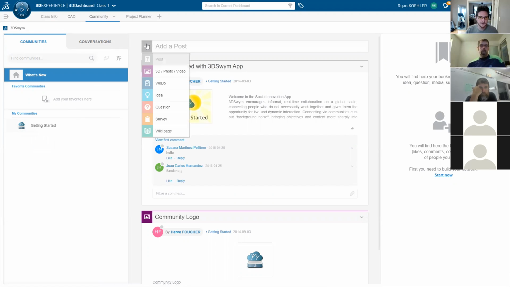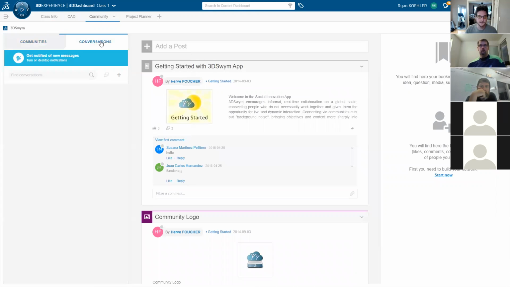And you can basically post things. You can post a picture, an idea, a question, a survey, and you can also limit what students can do. So if you only want the students to be able to post a question or an idea, you can make it so that that's all they can do. And besides that, you can make posts, and they can only comment on it. But at the same time, they can have conversations.